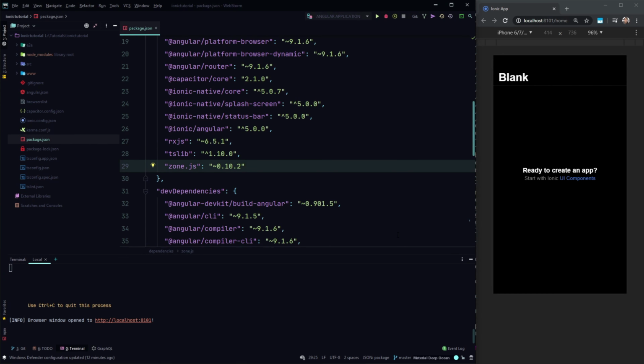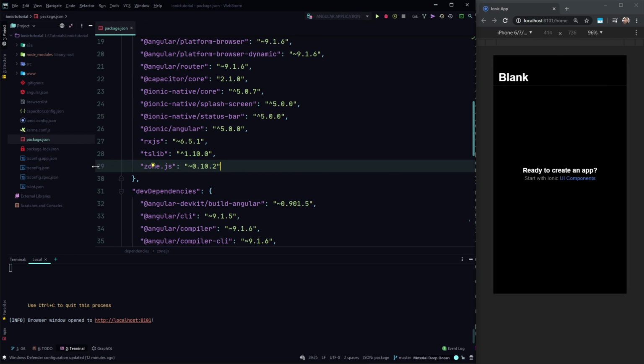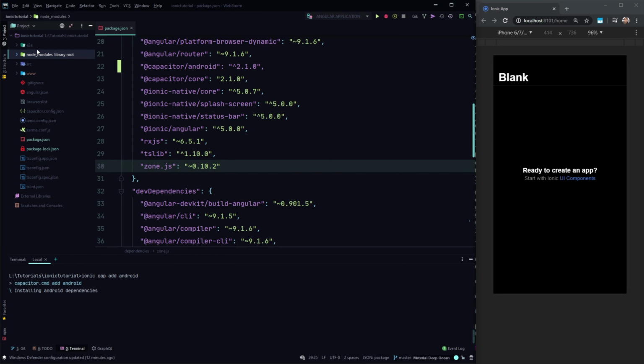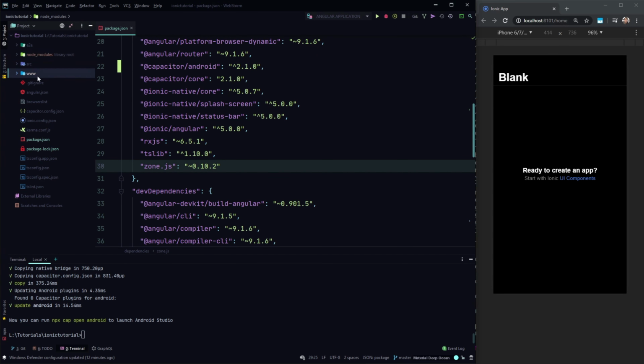So let's take a look at how we run our application in an emulator. I'm on Windows, so I will only be able to use the Android emulator. So I'm going to go to the terminal and stop the server. I'm going to type here the command ionic cap add android. Okay, now it's going to download the Android project from capacitor, and it's going to add that here. So you see another folder appearing, which will be our Android project, which we can open in Android Studio.